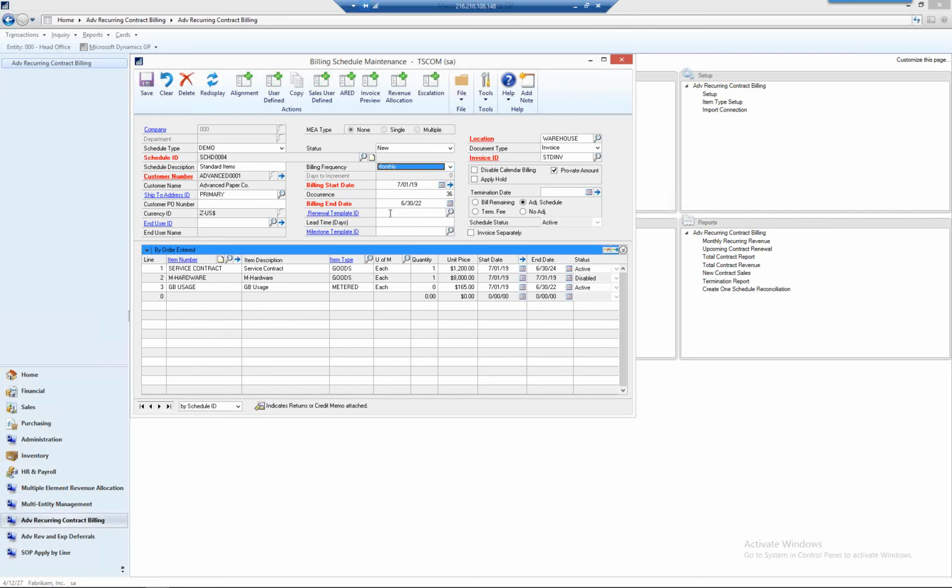Now, we can renew contracts on a regular basis. We can renew them manually, or we can put an automatic renewal template in here every 12 months, whatever the case might be. We can even have a template for Milestone. And I think Brian alluded to Milestone just briefly.